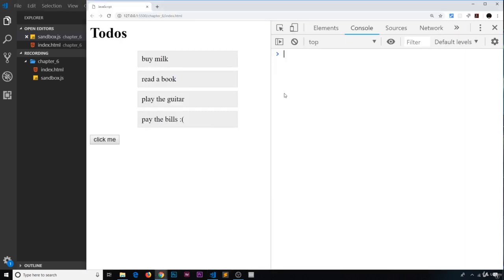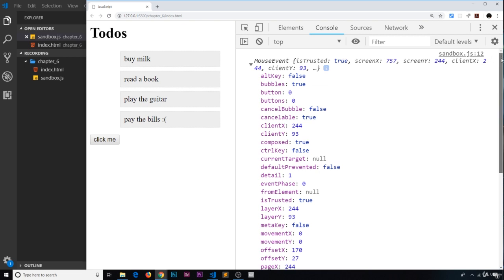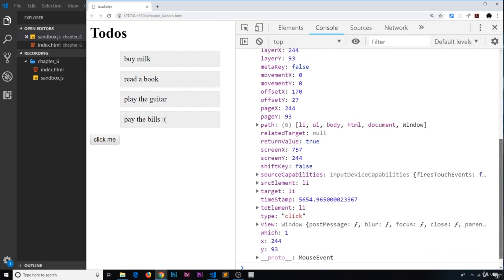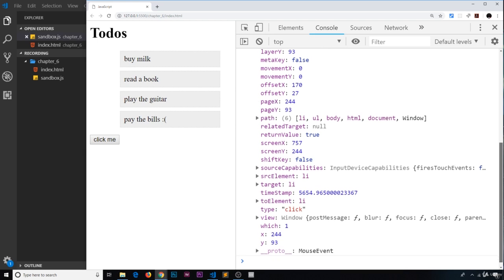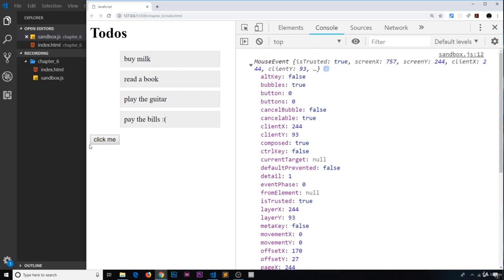So let's preview and let's just click on one of these. So now we can see this big event object called mouse event. And if we expand this, there's tons of different properties that we can see on this object. Now, the one that we want to use is the target property right here, because this tells us which element was clicked. So I could say e.target to get that.